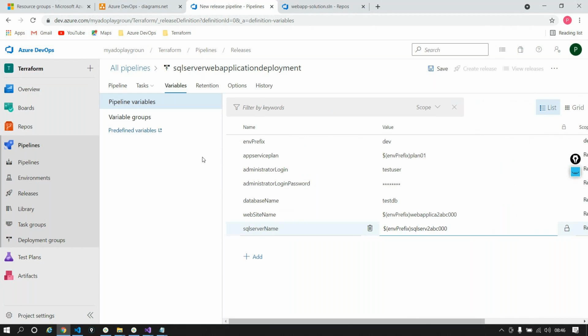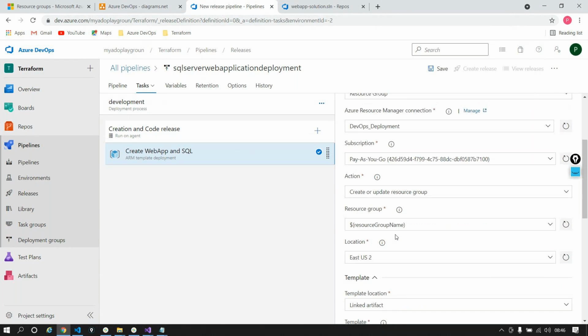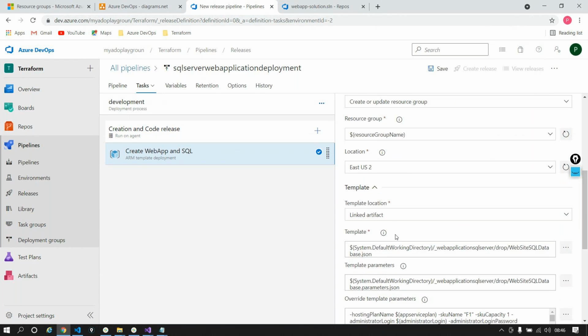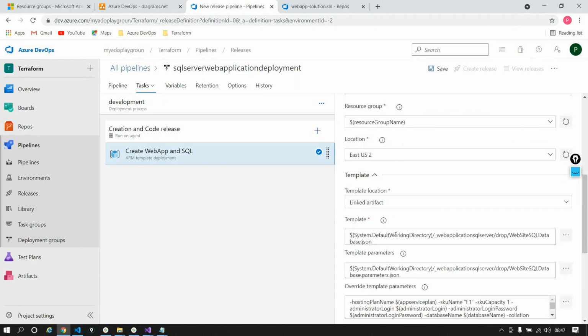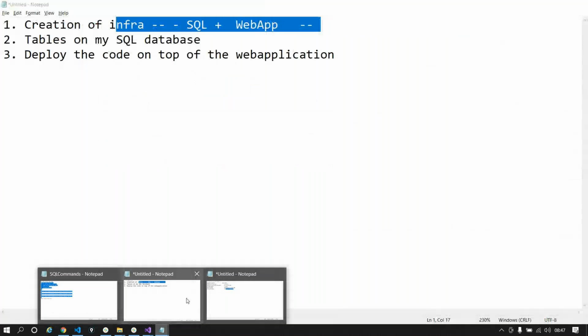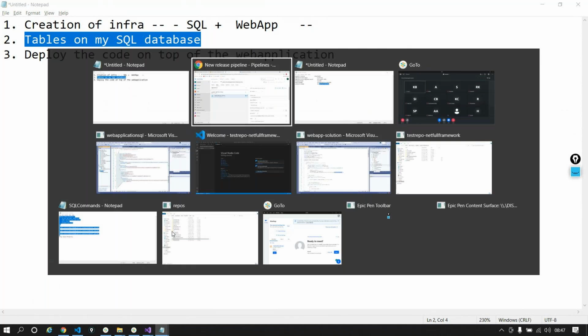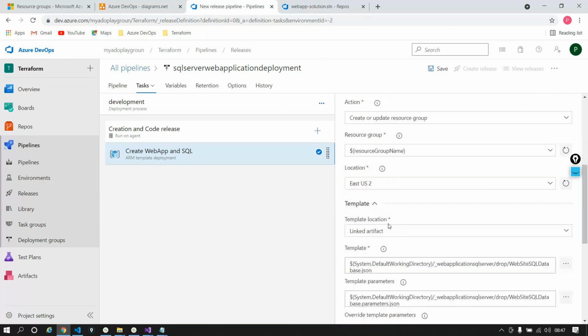I've declared all my variables, right? But this is just the creation of the ARM template. This is just the creation of the infrastructure. Now what I want, after the creation of infrastructure, even before I deploy the code, is to create tables on my SQL Server, right? But I don't have my SQL Server yet. I have not created anything as such. And also I have missed something which is called a resource group.